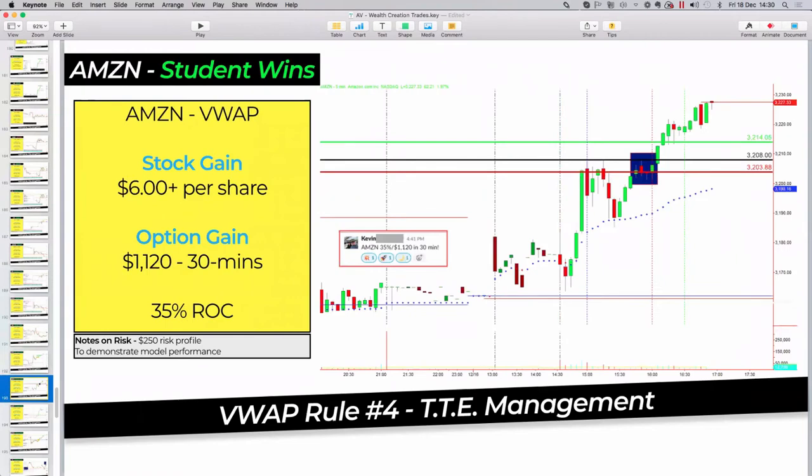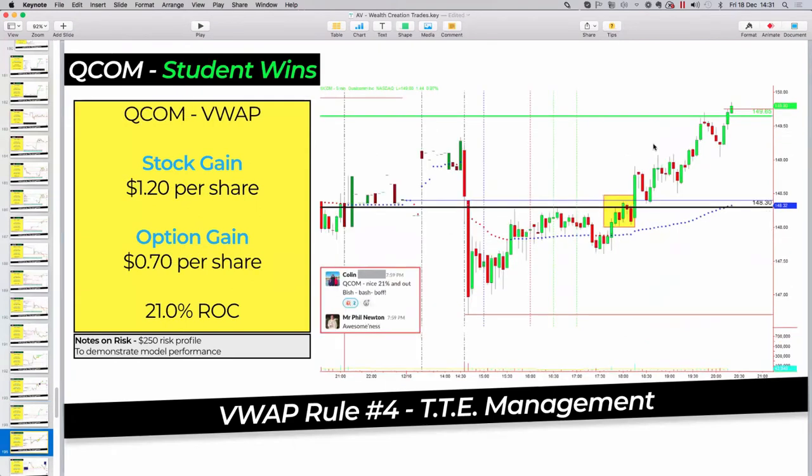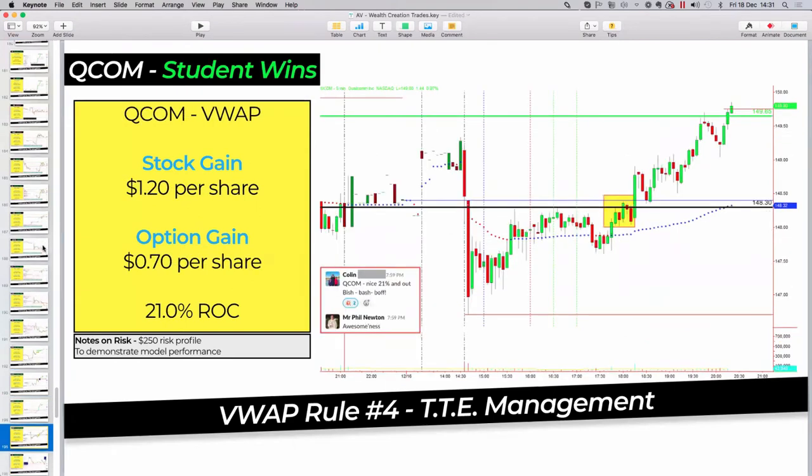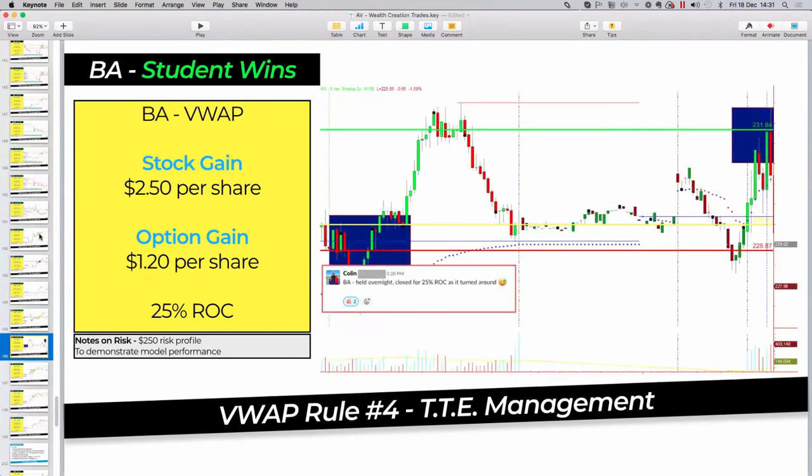Again, well done, Kevin. I don't think you're here today, Kevin. Shopify. Again, 12% return on Shopify in 4 minutes. It did more, but you can't expect that. But it did what we wanted in a very short space of time. We've got QCOM again. We've had some great love on QCOM. This is one of our core stocks at the moment. It trades well. Again, 21% in a very short space of time. Again, these are all student wins. So none of them are mine. That's why I'm not showing the broker statements.